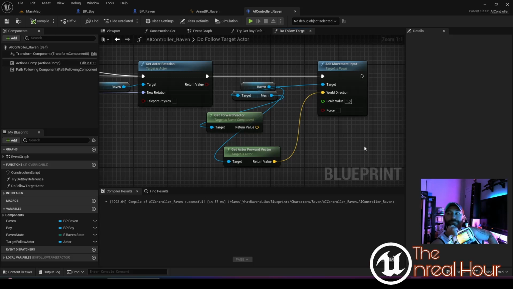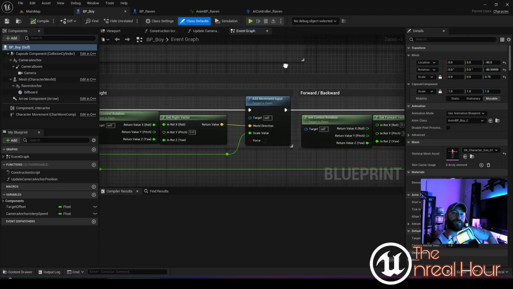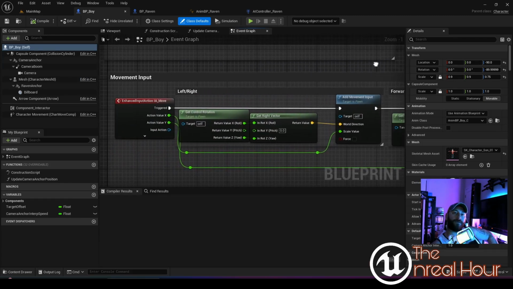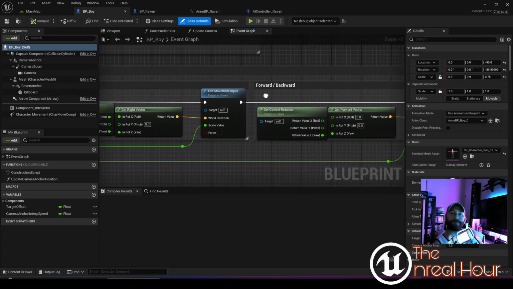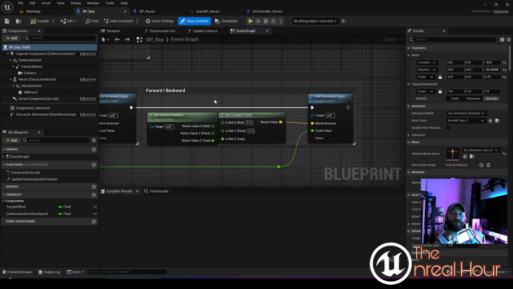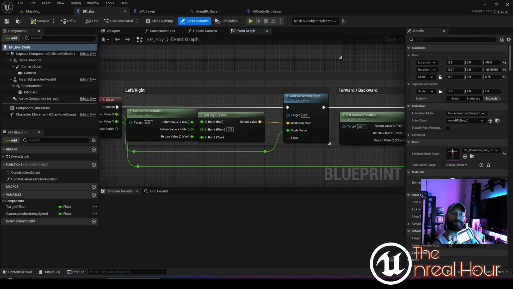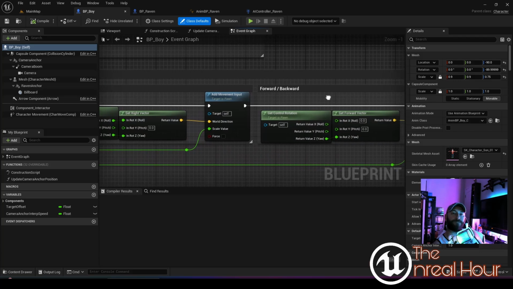Let's take a look at it. Oh boy. So he gets control rotation, and he gets the right vector from it, and then scales that. Wait, he does the same thing.